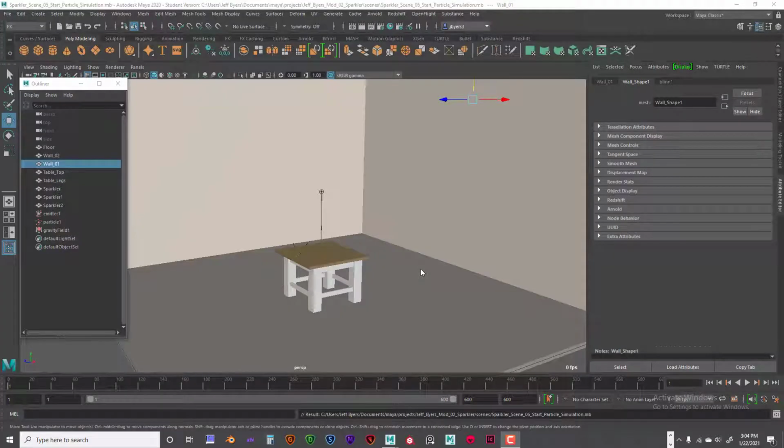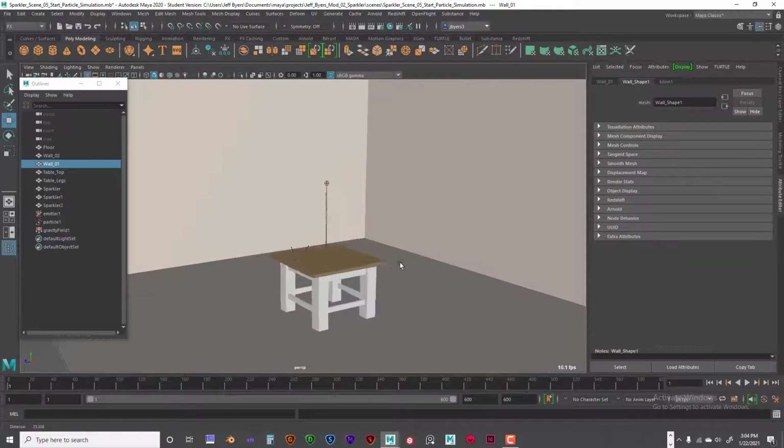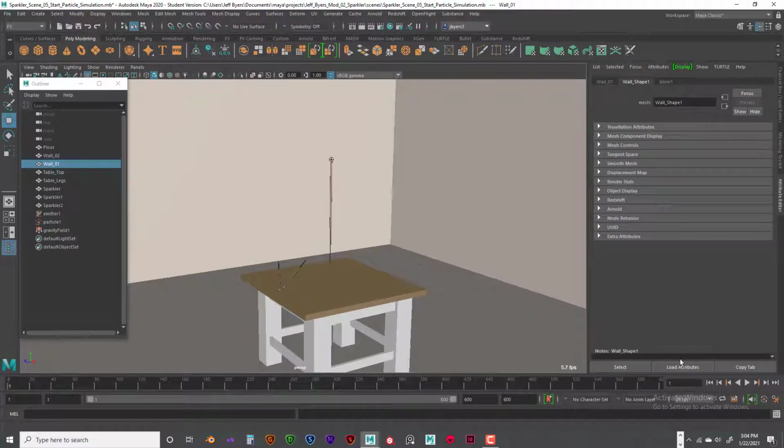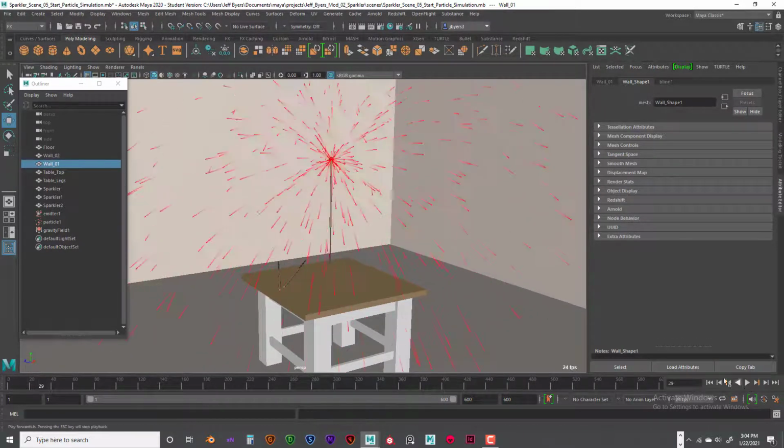Welcome back. This is Jeff Byers and this is Andy255, and this is part 3 of our series on creating a sparkler. And we're doing a basically spark simulation. With this, let's go ahead and take a look at what we have so far from where we left off.